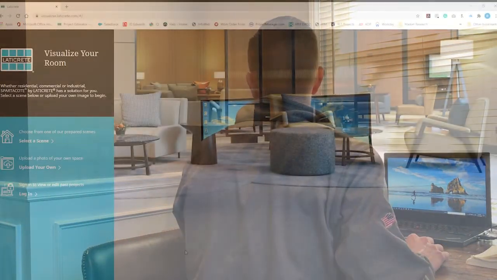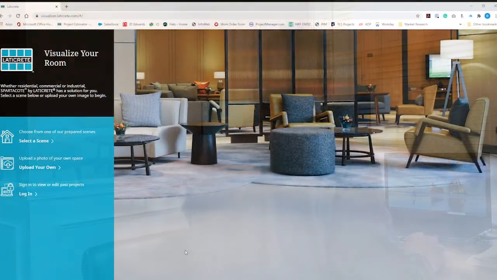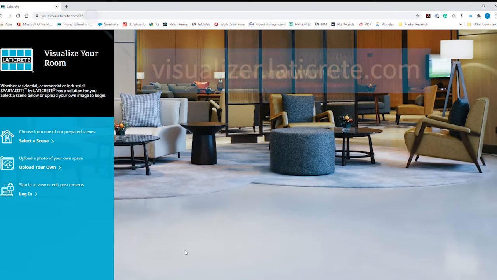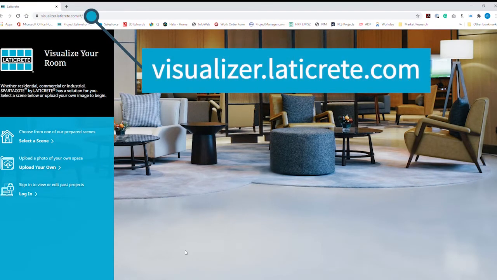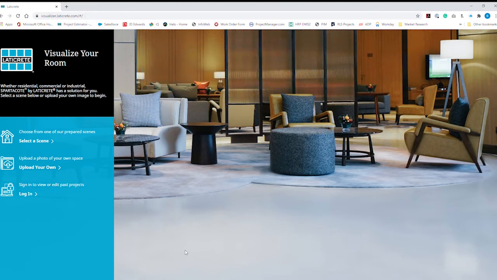I'm going to show you the basic function of the visualizer. To begin with, open a web browser and type in visualizer.laticrete.com. You can also link to the visualizer by going through the LATICRETE website. Once here, you have the option of selecting a scene, uploading your own photo, or logging in to see a saved project. Today, I'm going to select the scene.